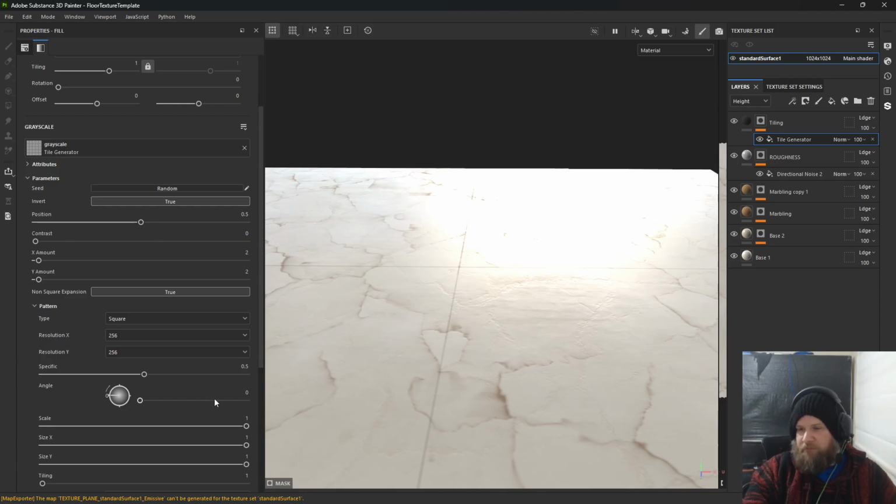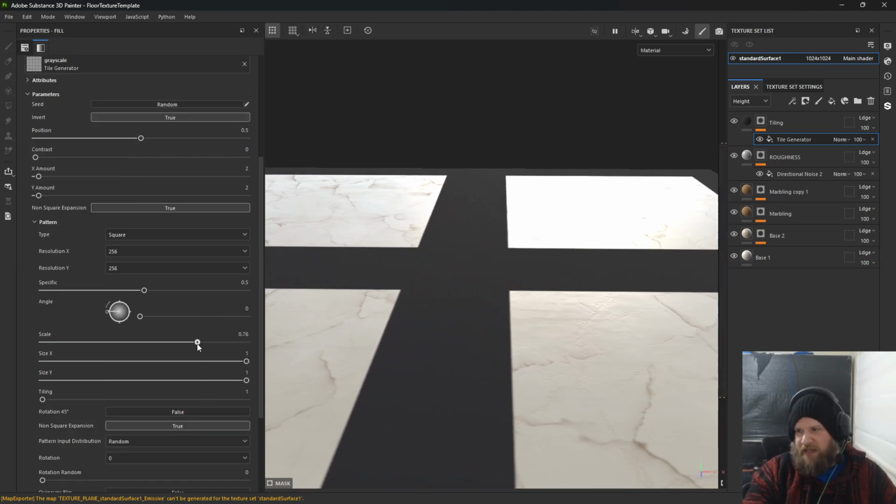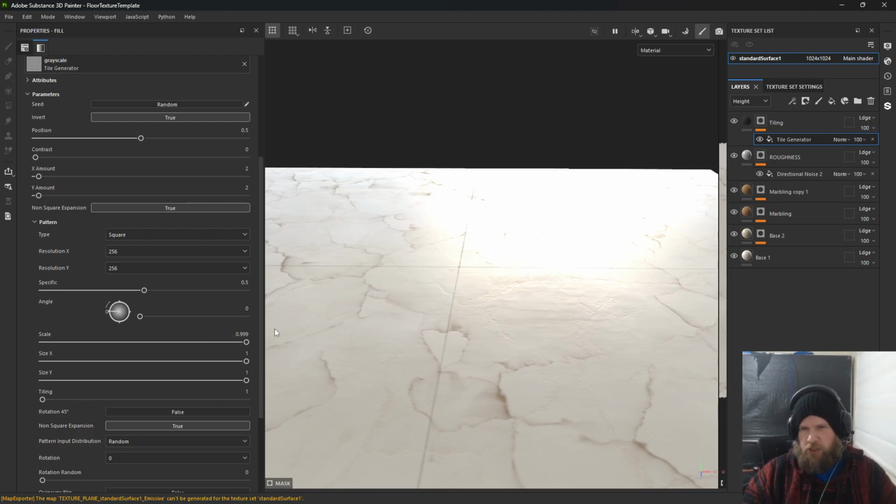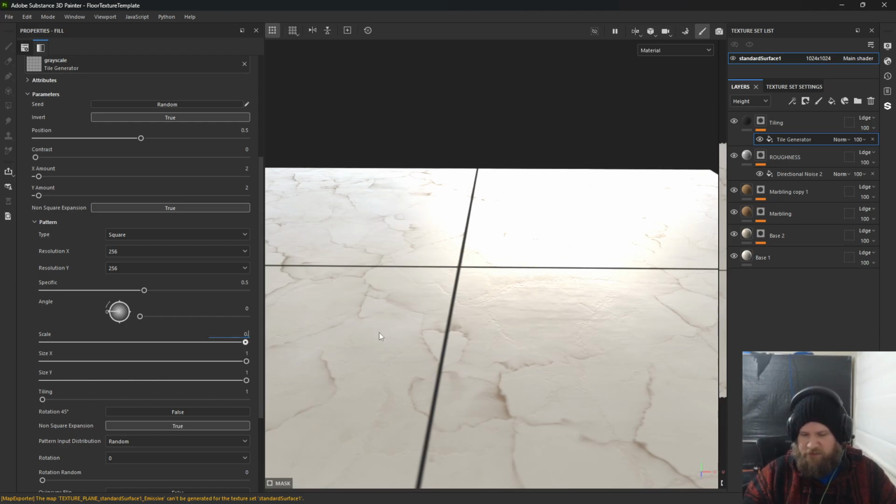So my scale. If you go down a little bit to scale, this is how I can scale the tiles themselves. So I'm going to go 0.99, so that's as close to 1 as I could probably take it. But if I go to 0.991, okay, 0.995. Okay, that's not really doing anything. Oops, daisy. 0.996. 0.997. I bet it's going to just jump like that, yeah.